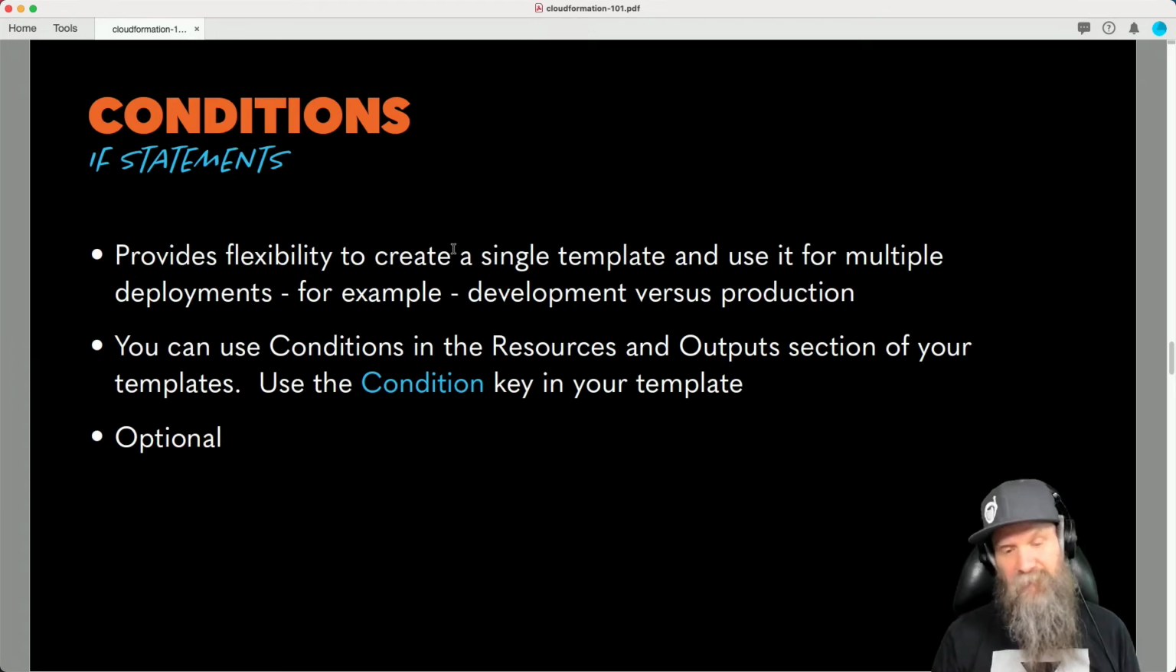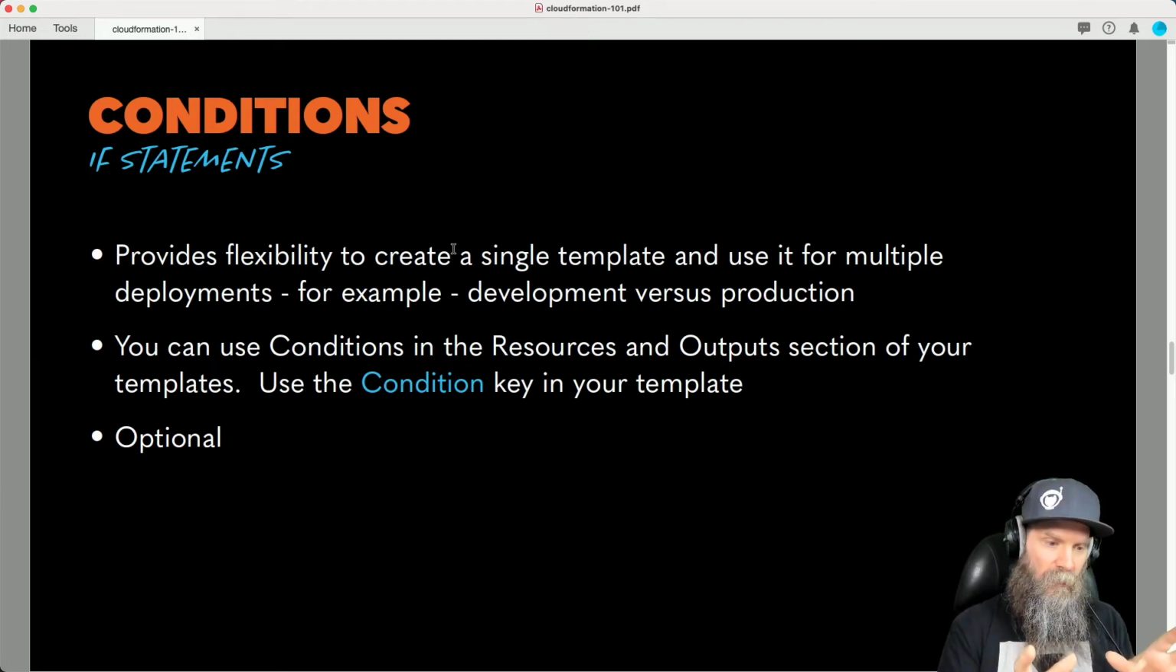Conditions are if statements. Conditions provide us with the ability to interpret a parameter value and then make a decision on how that parameter value, the setting of that parameter value, affects the deployment of resources within our template. So a really simple example of that is we want to avoid creating multiple templates. So in my example, this little three-tiered architecture that we've talked about, I'm probably going to have that in prod, and I'm probably going to have it in a development environment.